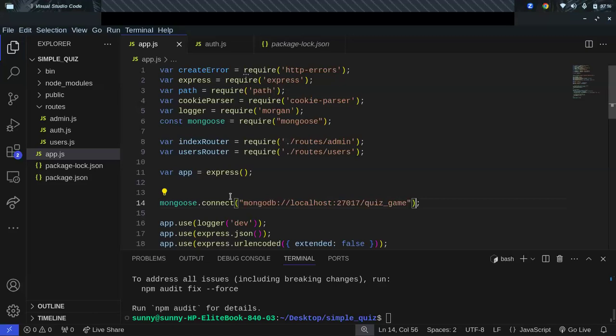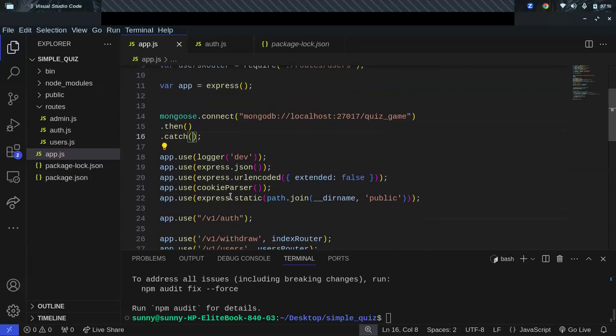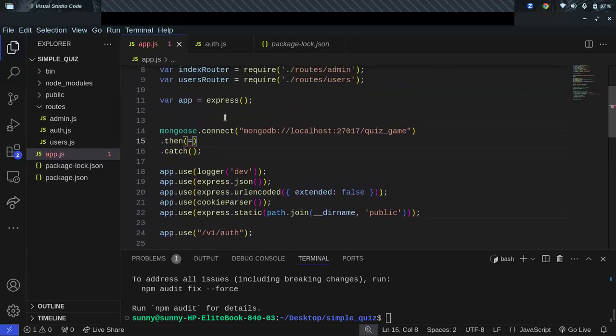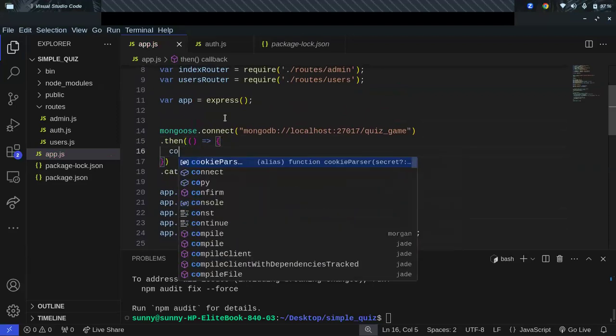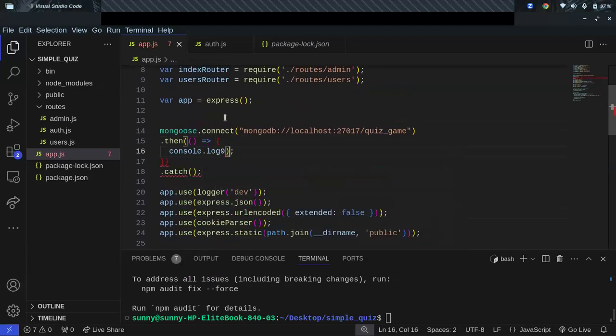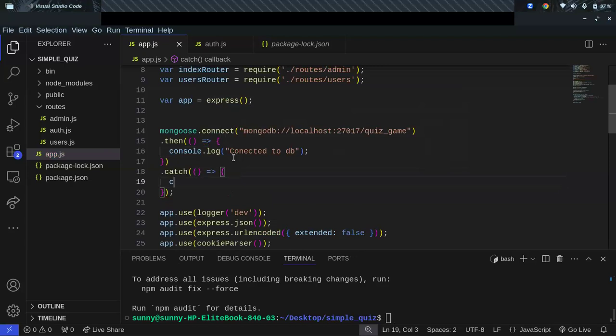Then of course then catch. Of course, we could say connected to DB. Connected to database. Here we could say an error occurred. So now this is one thing.